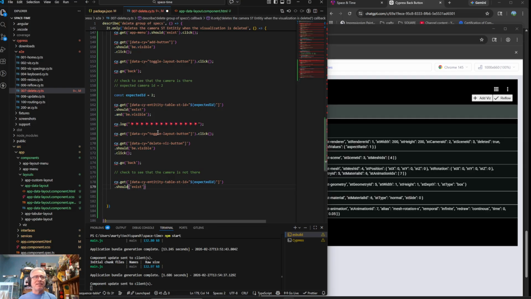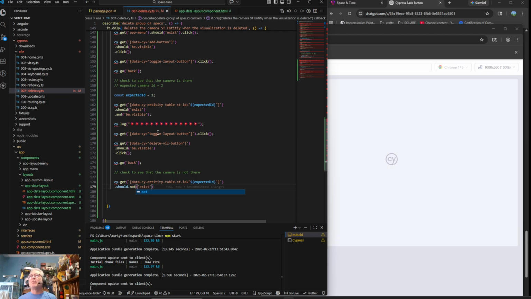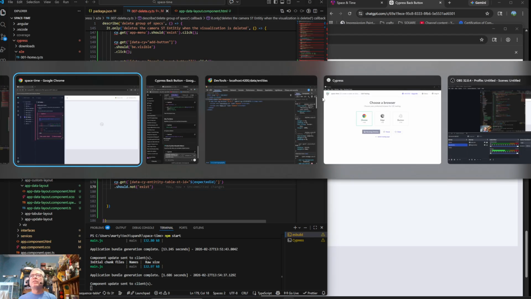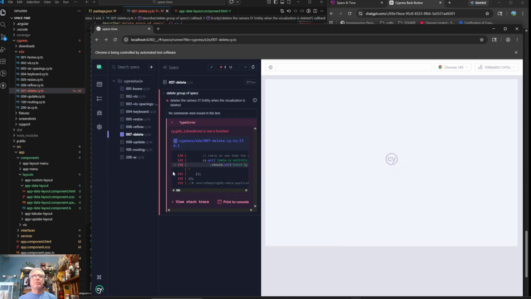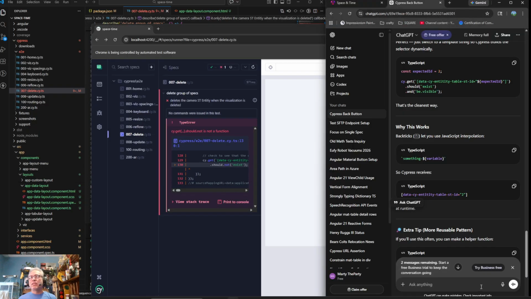I think we can just add a dot not, and I don't know that for sure. Looks like it's happy. We'll see. Tried it out. Okay, last question. How do I?